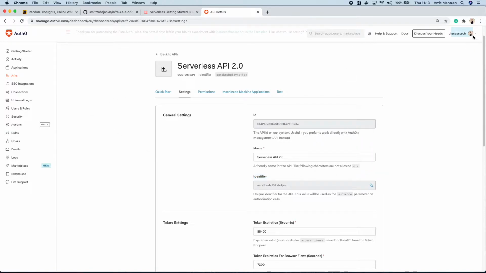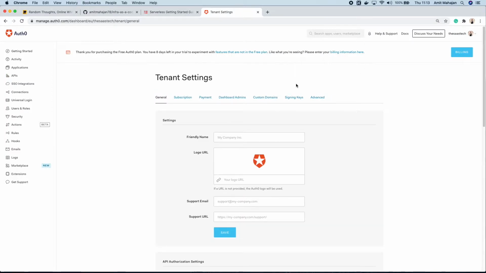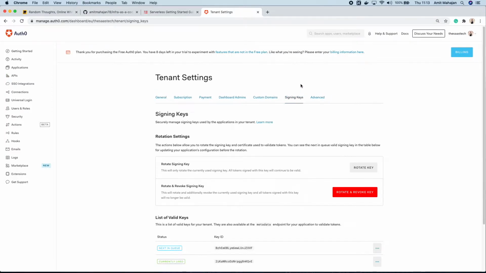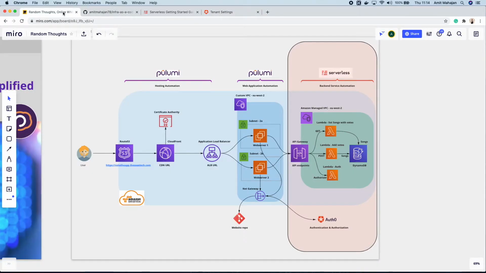And the second thing we need is basically the public key to access this account. If you go to your account settings and go to the signing key, you will have the currently used key, and you can just click on those dots and download the signing certificate. That's all we need to carry on with our deployment.